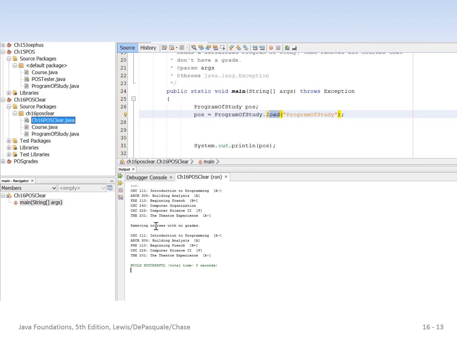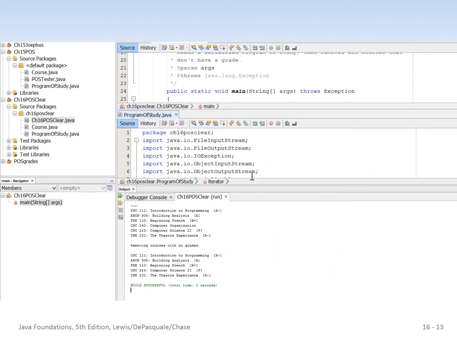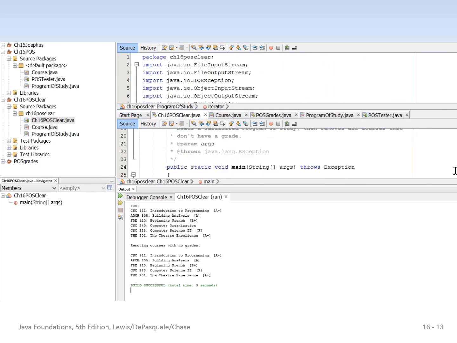So removing courses with no grades, you can see computer organization was removed. Whoops, sorry. Hate when that happens. So if you have any questions, download these files, run them, make sure you get this to work, play around with changing the courses, maybe eliminating a course or adding a course without a grade, and see how this works. Thanks. Have a great day.